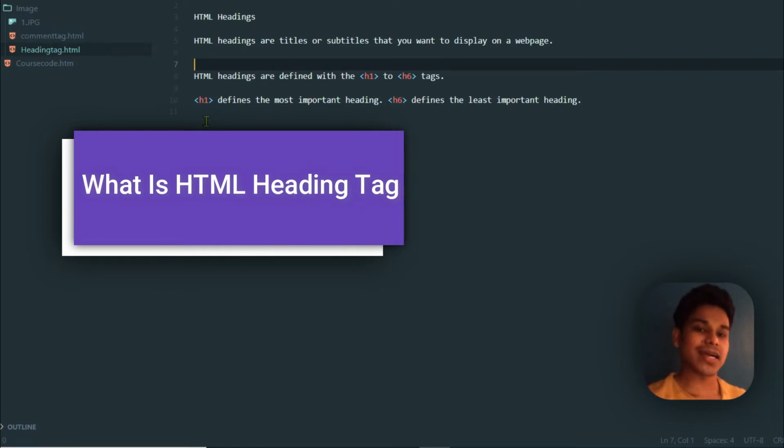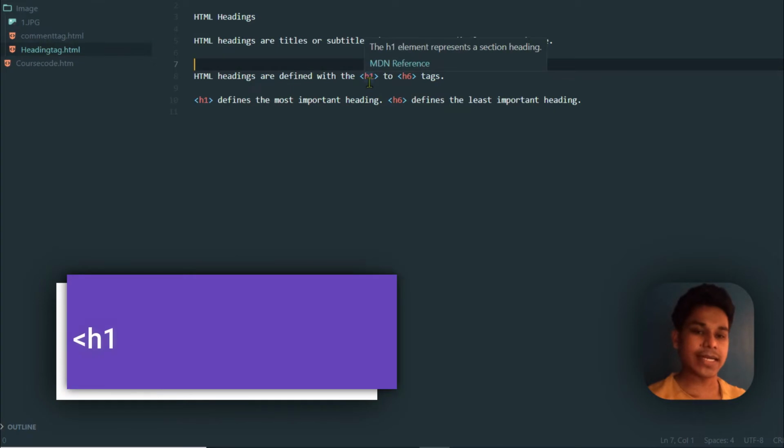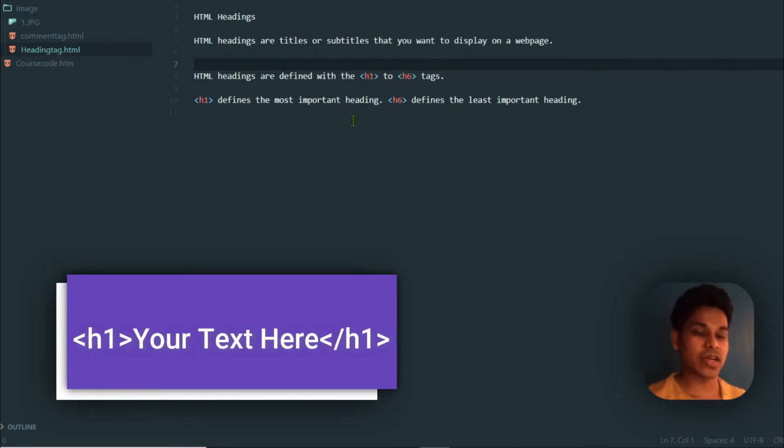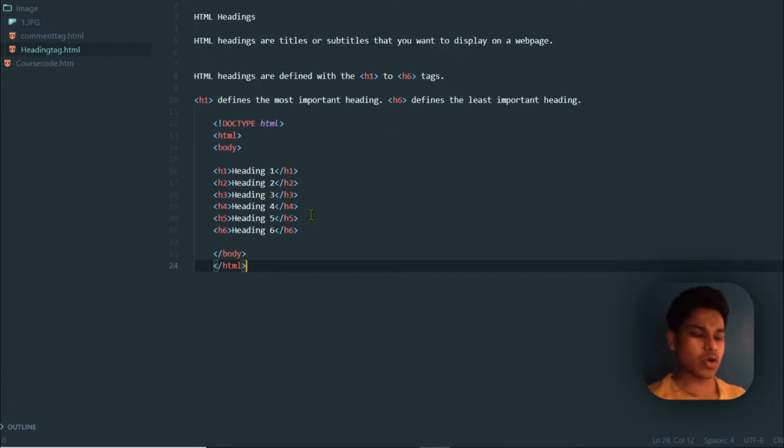HTML heading tags are titles or subtitles which you provide to your web page. HTML heading tags are defined from H1 to H6. This is the syntax you use whenever you want to add a title or heading in your web page. H1 defines the most important heading and H6 defines the least important heading on a web page. Here I have taken a simple HTML document syntax. This is how we write the heading syntax: H1, this is how we do the opening, then we write our text, and this is how we close.